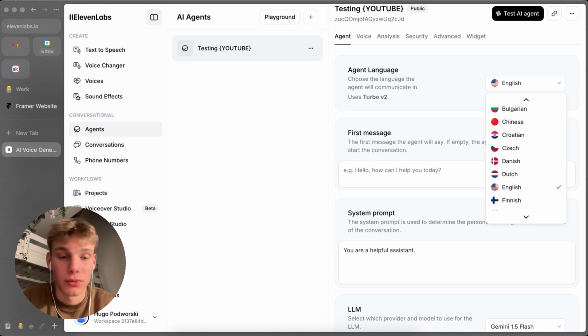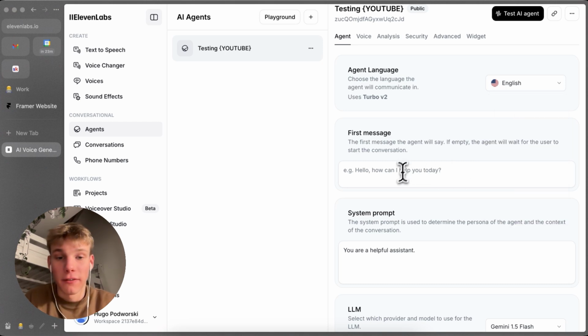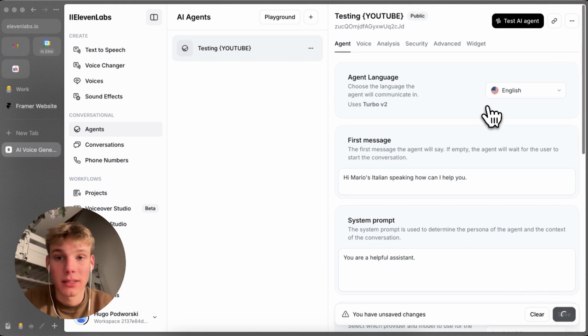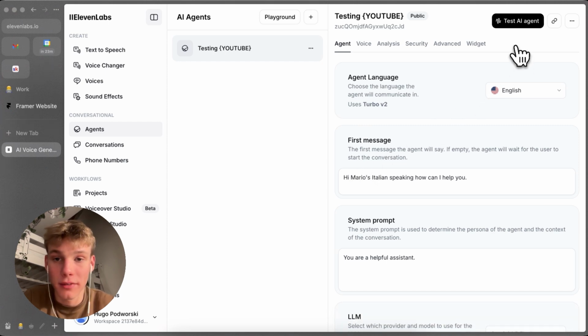Then we have the first message section here. So I'm going to just paste in, "Hi, Mario's Italian speaking. How can I help you?" This basically means that every time I were to test my agent, this will be the first message that the agent says. No matter what, it is a predefined message and it will always say the same thing.